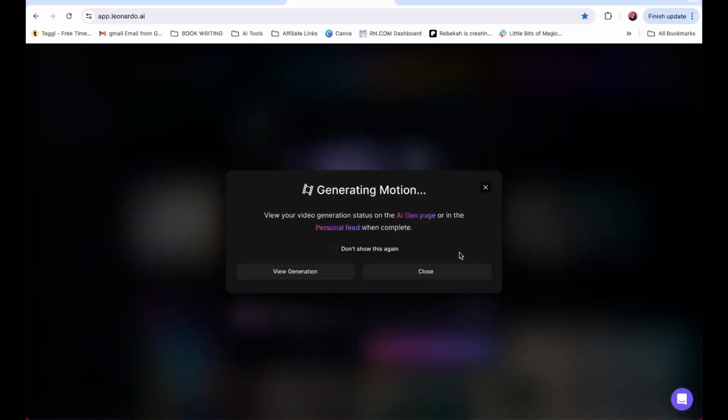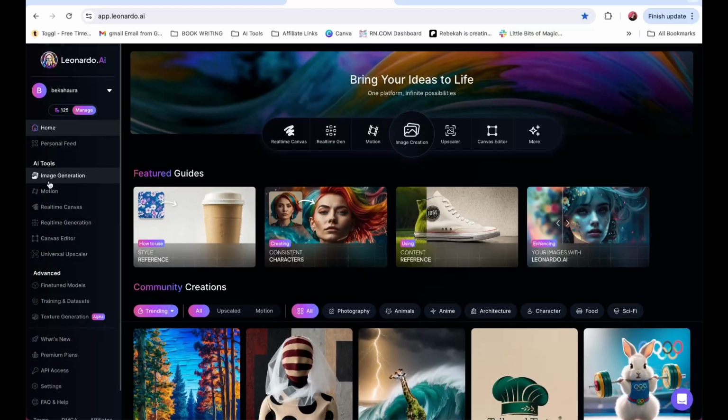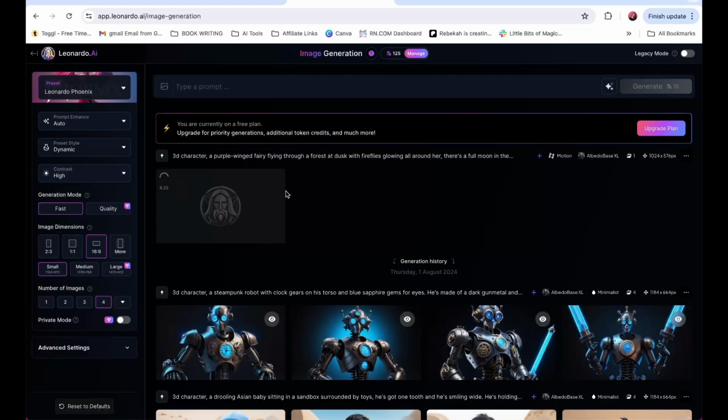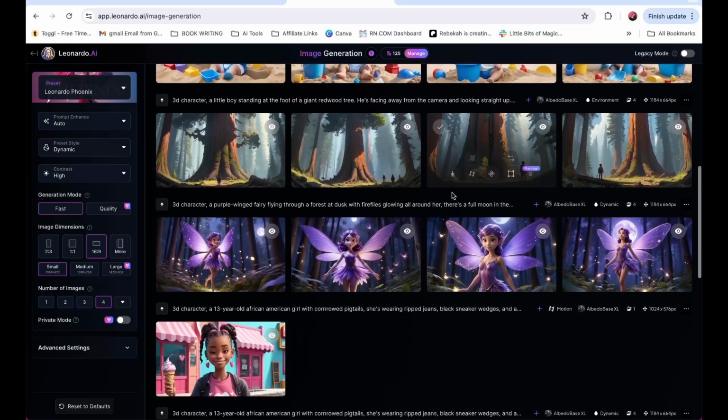But I think it's worth it, especially if you're doing videos. It's amazing. I think the quality is stunning, and I love it. So I think it's worth the credits. Let's see what it does. I'm hoping it'll make her fly, but it may not. It may do something else. It may just rotate around like it did with the other video I did.